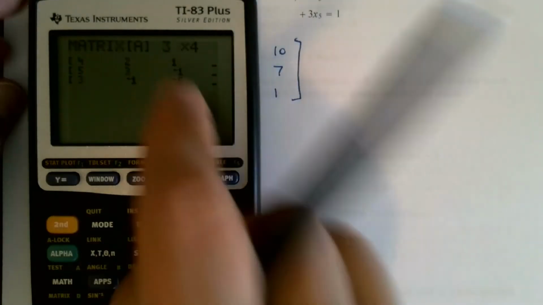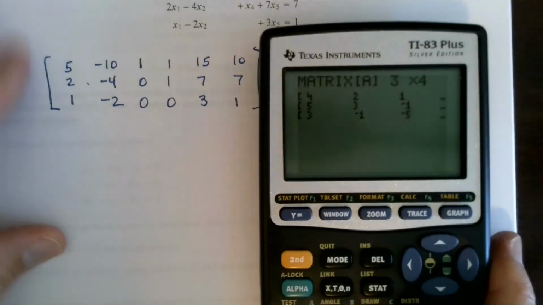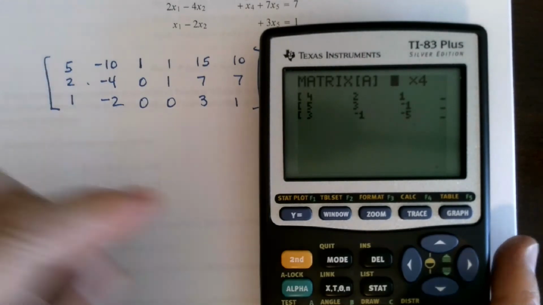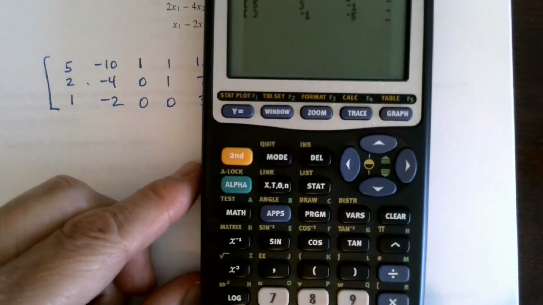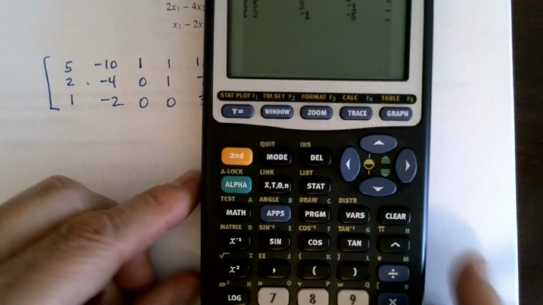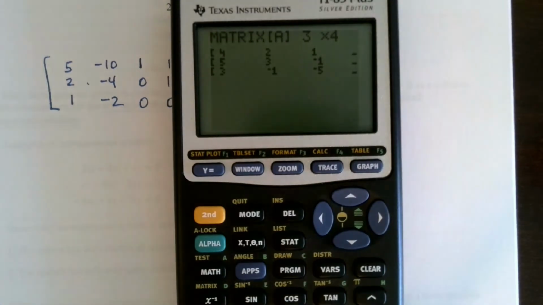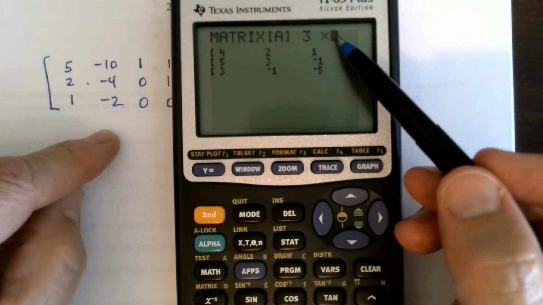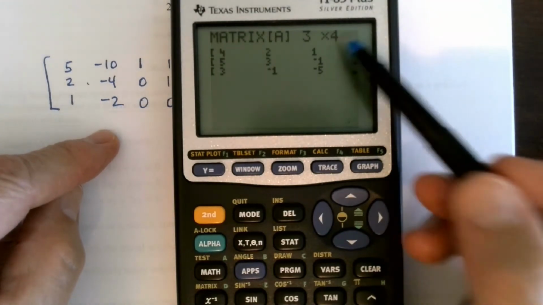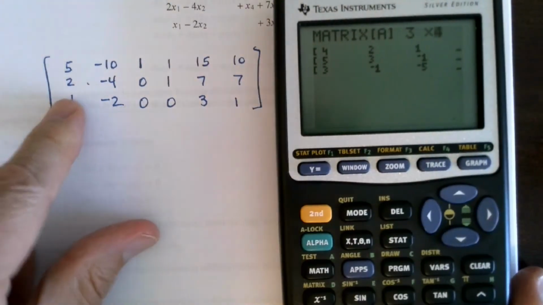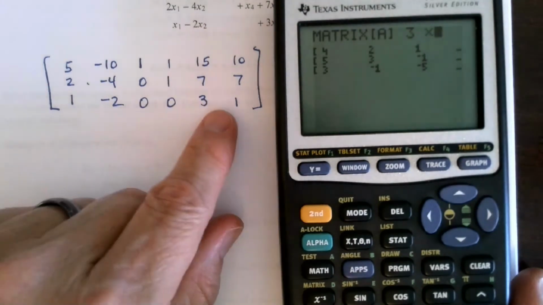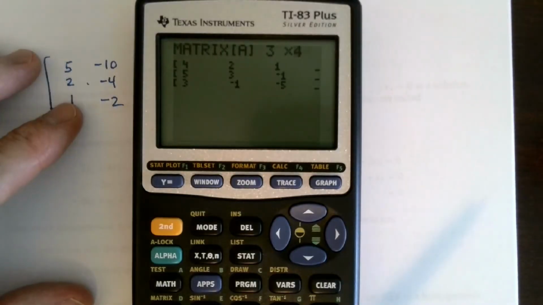The first number is the number of rows. So in this case, how many rows do I have? I have 1, 2, 3. So 3. You can just hit enter since there's a 3 already, or you can type 3 and then enter. You do have to hit enter to jump to the next number. Next number is columns. How many columns do we have? 1, 2, 3, 4, 5, 6. So type 6 and hit enter.